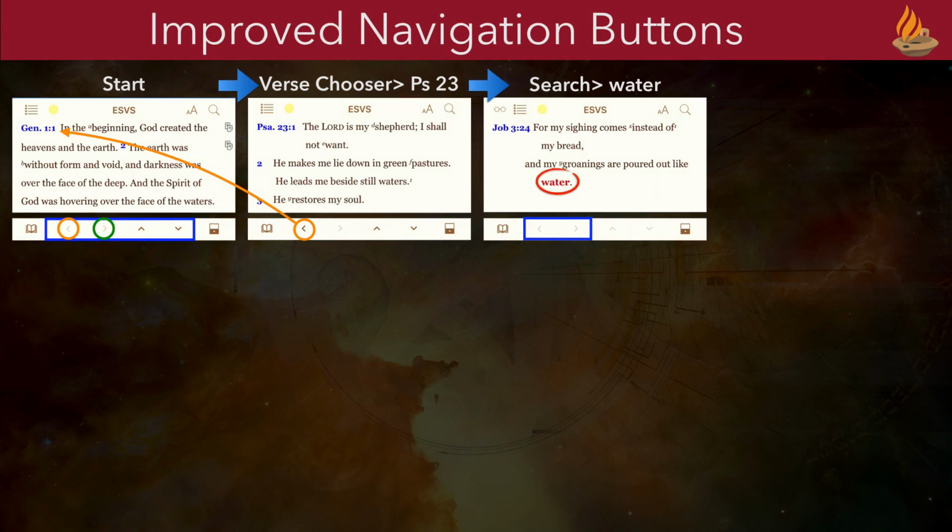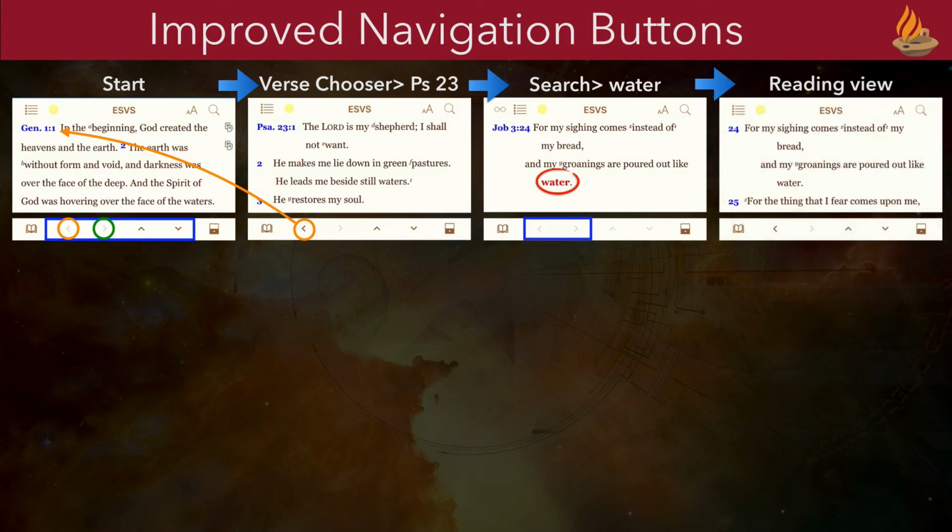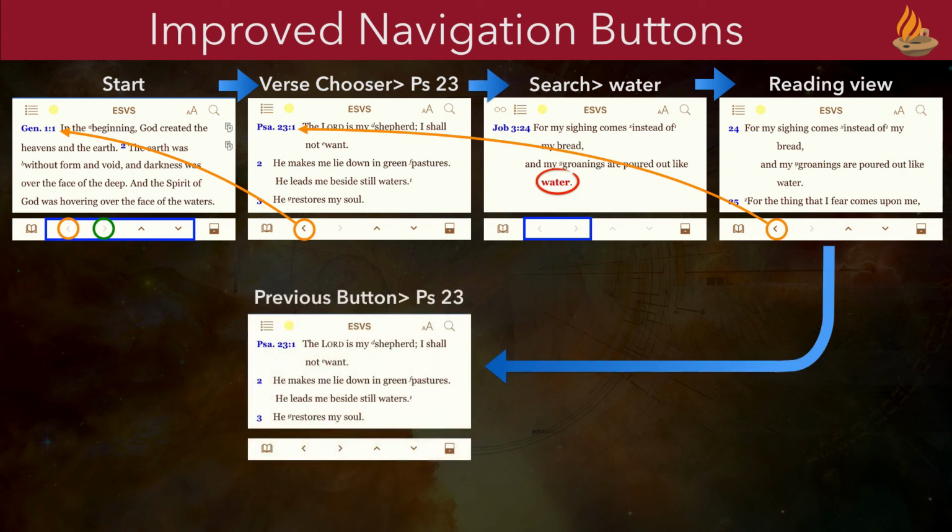All we have to do is to switch to Reading View, which displays all text, and the previous button reappears. Clicking it would return us to Psalm 23:1. If we do so, we'll see both the back and previous buttons. The former will take us back to Genesis 1:1, while the latter will move us to Job 3:24.